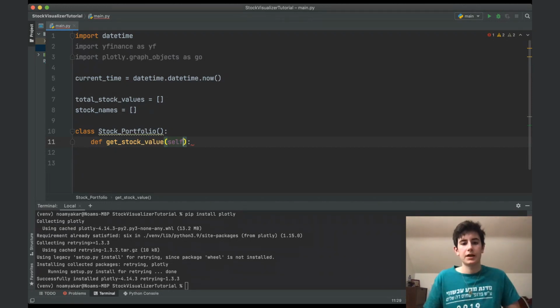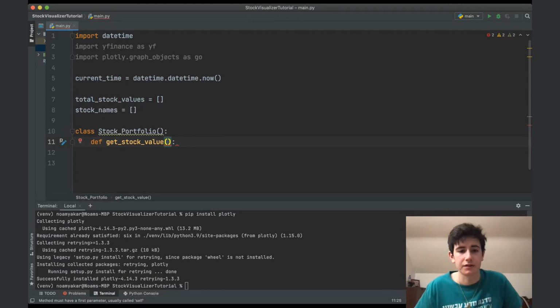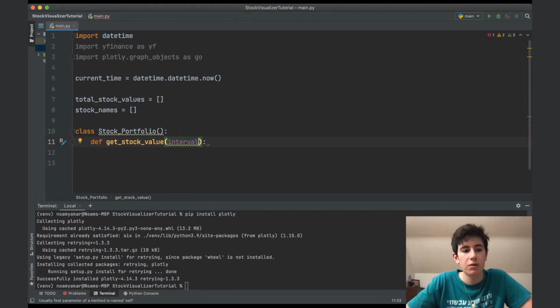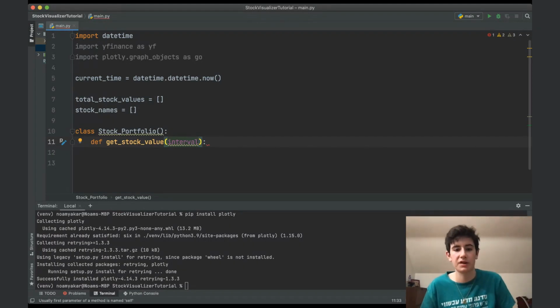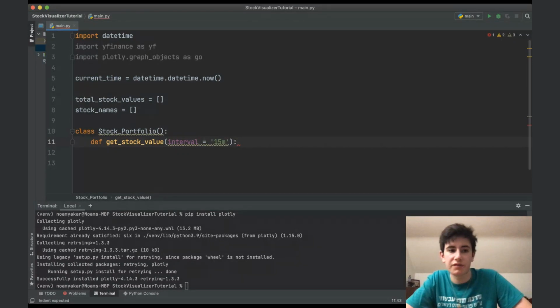Okay, now the only thing we need as an input here is the interval. And what does that mean? So our interval is how often we're looking at the stock price. So if we're getting one value for the stock price, we want a pretty recent interval. We want to know the stock price within a 15-minute interval. So I prefer 15 minutes. You can also do 5 minutes, 1 minute, but 15 minutes is good enough for me.